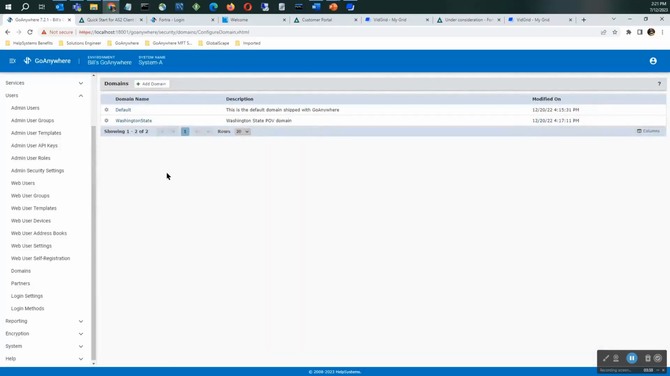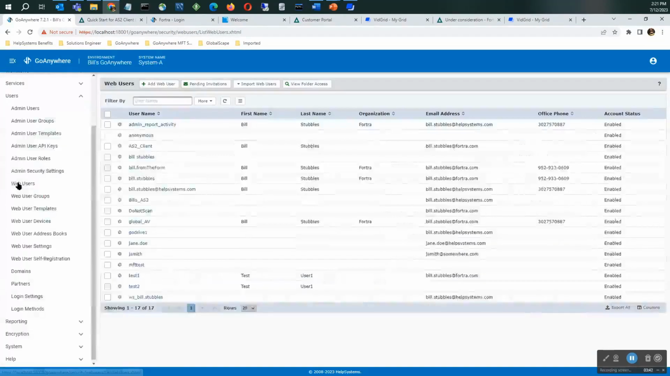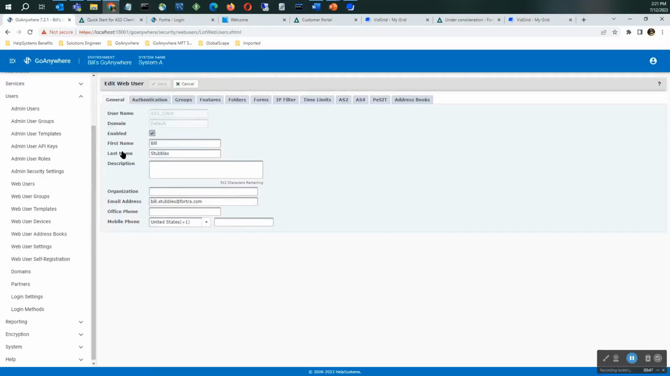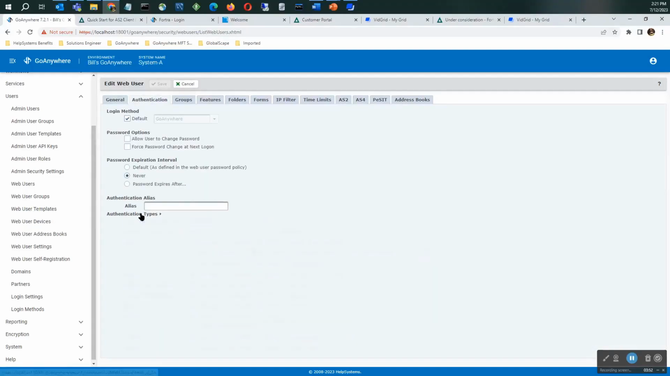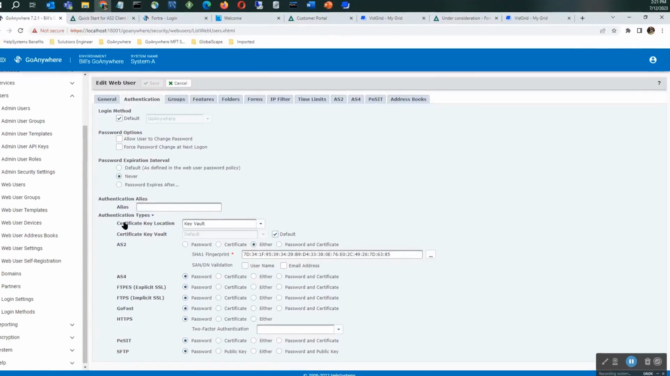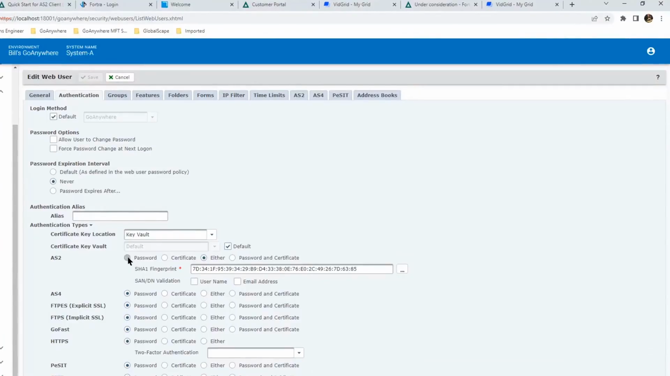Once we have the listener set up, then as we say in the demos, it's all about the end users. I'm going to show you an AS2 listener I have set up here. Considerations specific to AS2. Authentication tab. We're going to expand this authentication types dropdown. For the AS2 protocol, validation options at this writing. This is GoAnywhere 7.2.1. Options are password authentication, either password or certificate, or password and certificate.